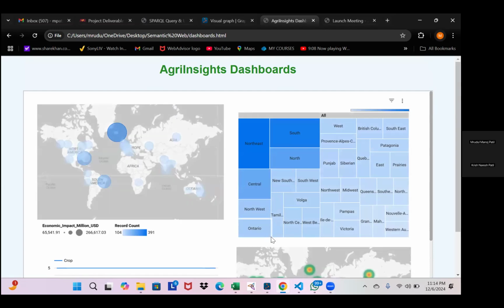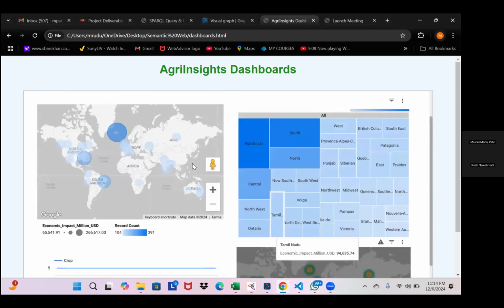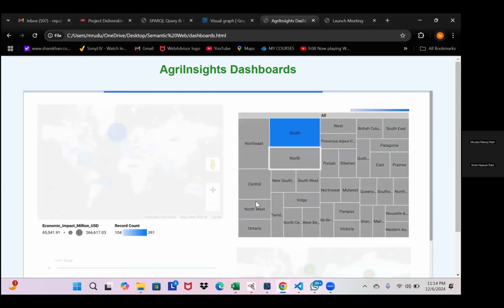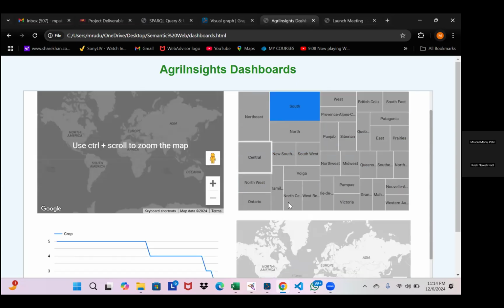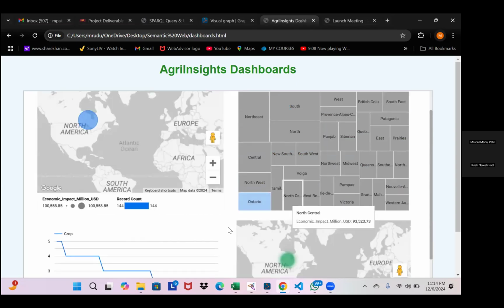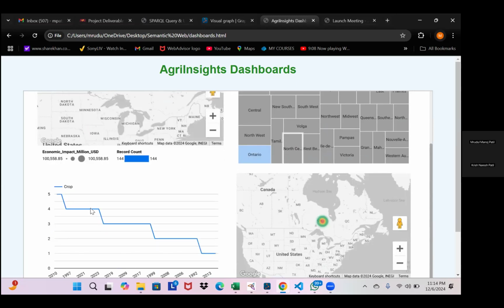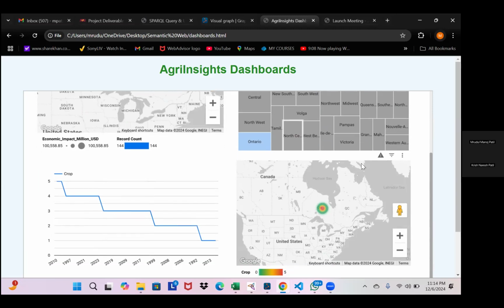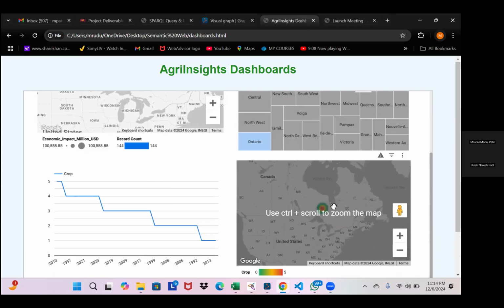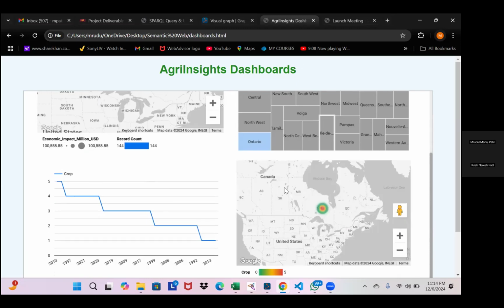Moving on to the second dashboard, it is related to the regions. As you can see, if I click on the south, it will point out the crops in that area. If you click on Ontario, it will show you the graph and the line graph, and it also gives you the heat map for the crops.